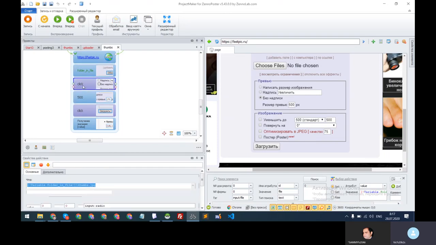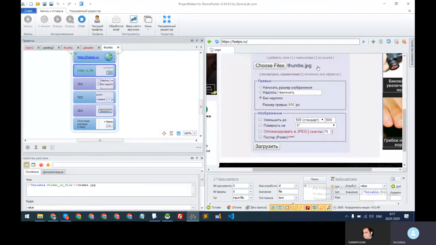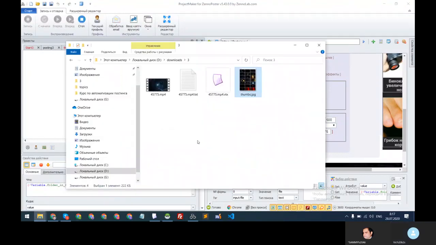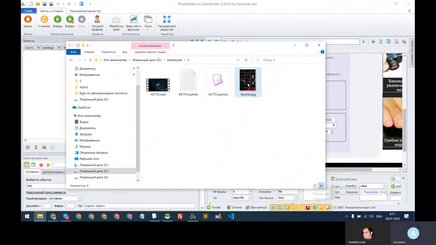Okay, next we have to click, let's do this. Click on this action, and here, where it said no file chosen, it is now changed to our thumbs JPEG. Here is our thumbs JPEG. I remind you we renamed it. This thumbnail had a different name from this title, and now we just renamed it in the previous actions.